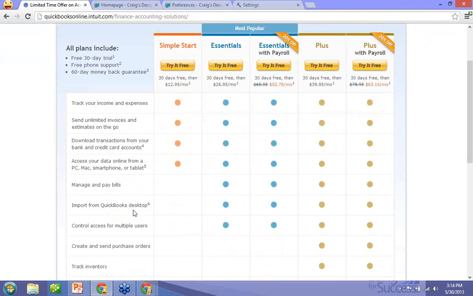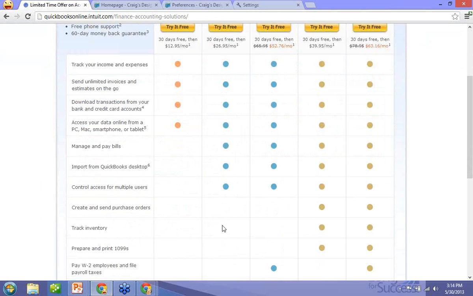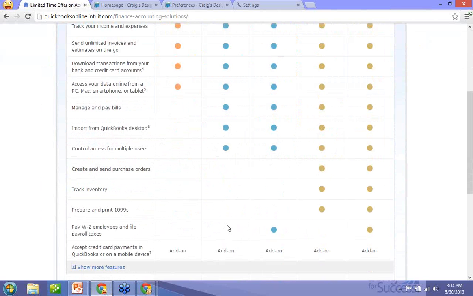You can import from the desktop version of QuickBooks. So if you've got a client that's been using QuickBooks Pro or Simple Start or Enterprise or any of the desktop versions, you can import that file into QBO and have all that history in QuickBooks Online. Multiple users you can have with Essentials. Simple Start is for one user only. You can do purchase orders. You can track inventory in QBO. It is FIFO-based inventory. If you need more robust inventory, there's add-ons that help with that.